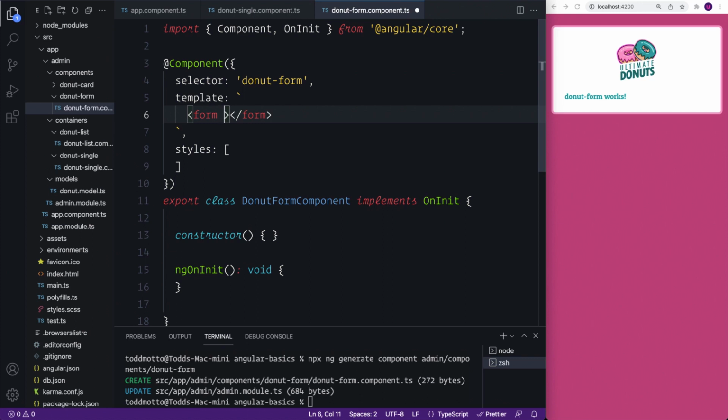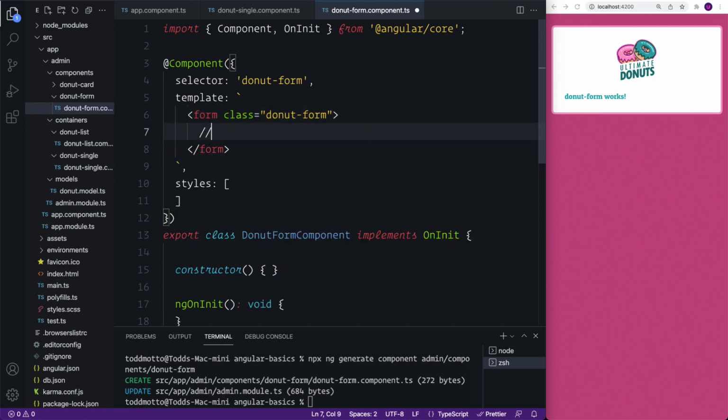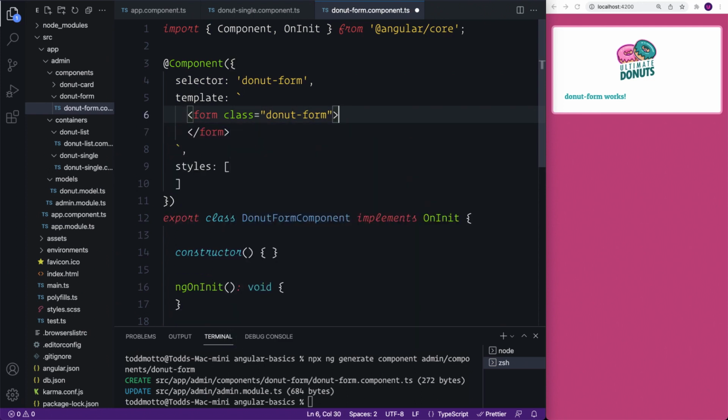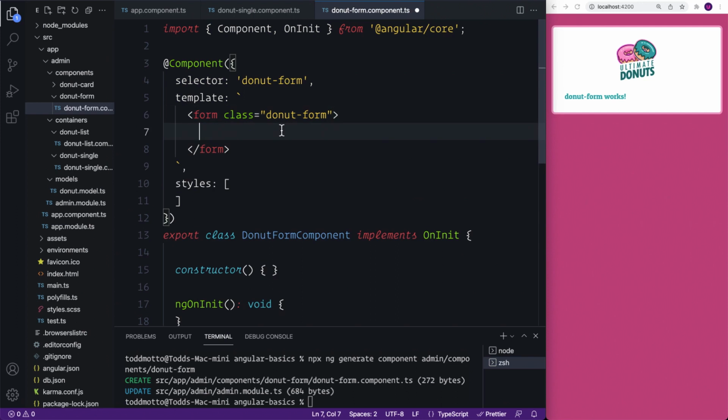We're going to intercept the form submit event with JavaScript and then post things off to the server, eventually with an HTTP request. So our form, we're going to give it a nice class name. We'll say donut-form. So inside is where we're going to then start coding out all of our form input elements.